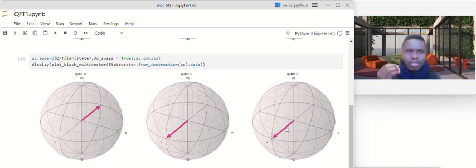Therefore, after applying the quantum Fourier transform, we obtain that the first qubit is in the plus state, the second qubit is also in the plus state, but the third qubit is in the minus state.